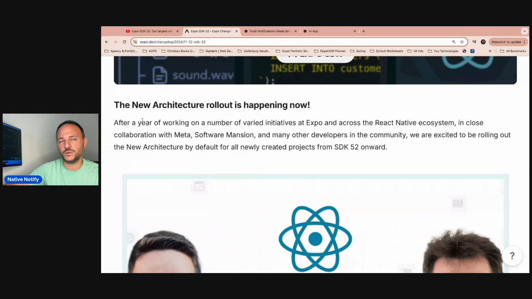The biggest thing with SDK 52 is it works with a new architecture rollout. If you haven't heard yet, React Native has completely changed their architecture. They call it the new architecture. I'll be making some videos on this soon.